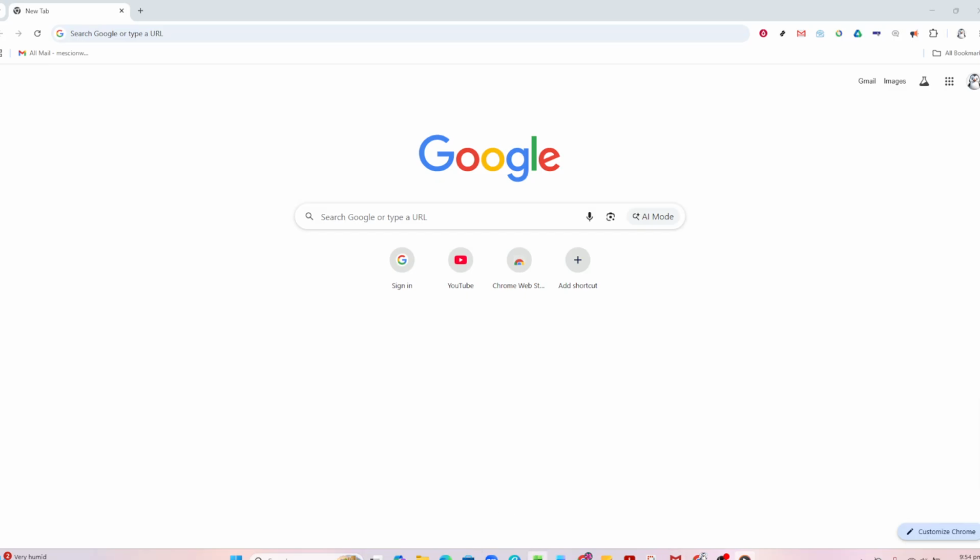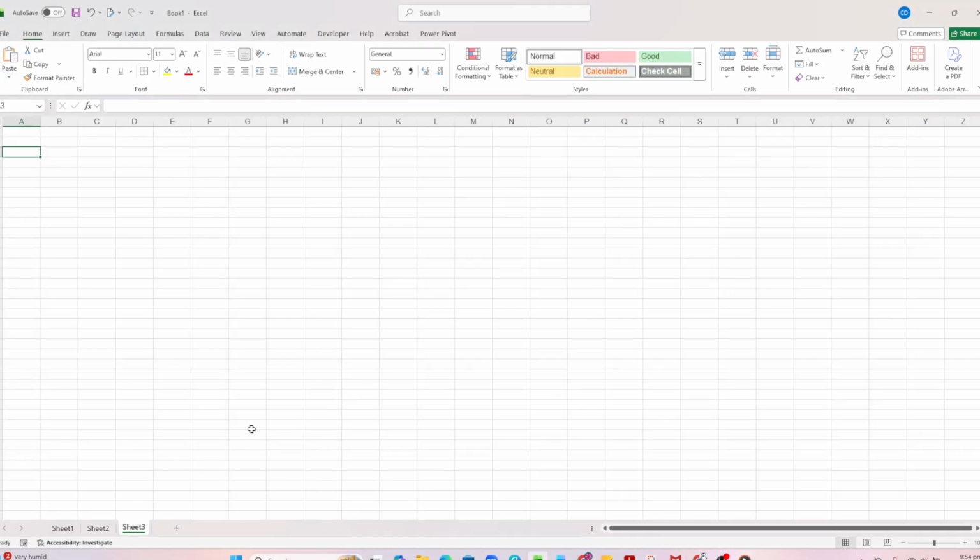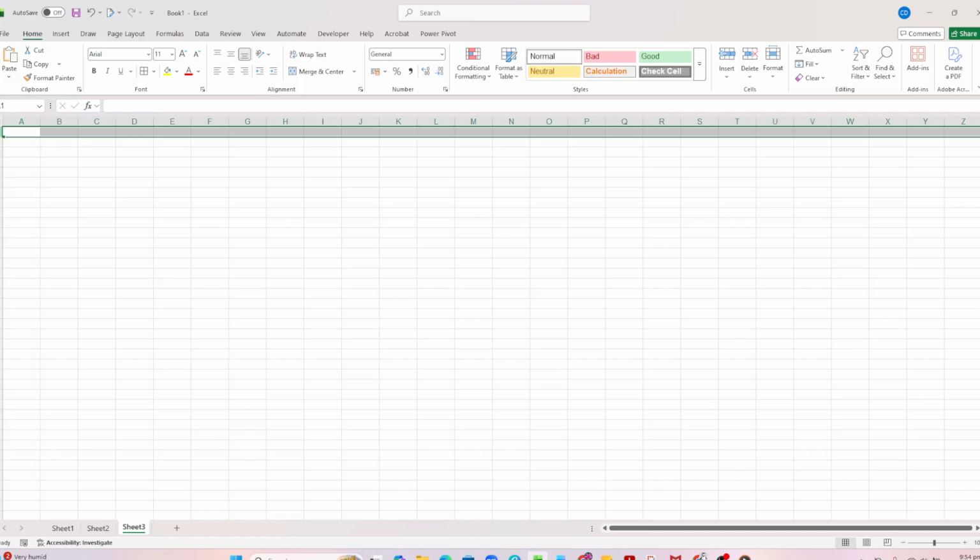The horizontal lines are rows, and they're numbered down the left side. The vertical lines are columns, labeled across the top. That grid is the foundation of everything you build in Excel.